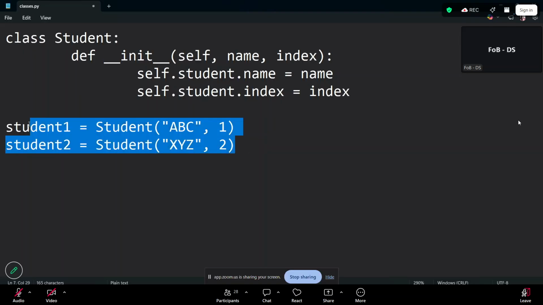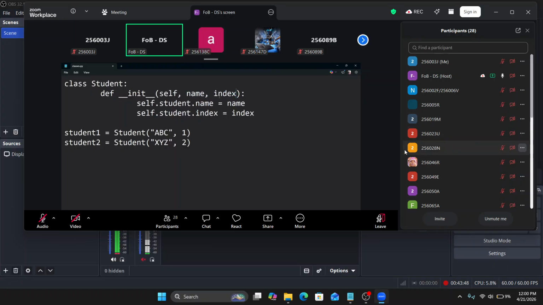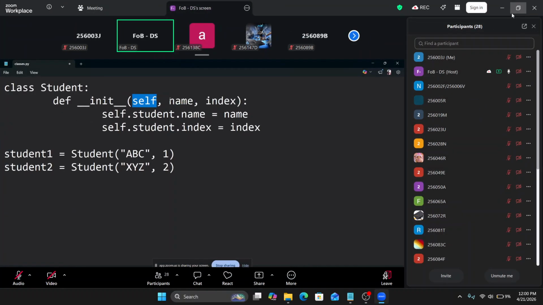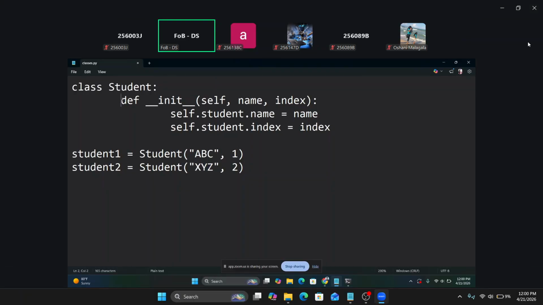This is the whole story. Why are we initializing the constructor with three parameters? The self is also a parameter, right? But we are providing only two. This is the need of the constructor. Okay, this is init. The init method is the constructor. Always self is acting as the current object, right? Then name and index. The flow is here.